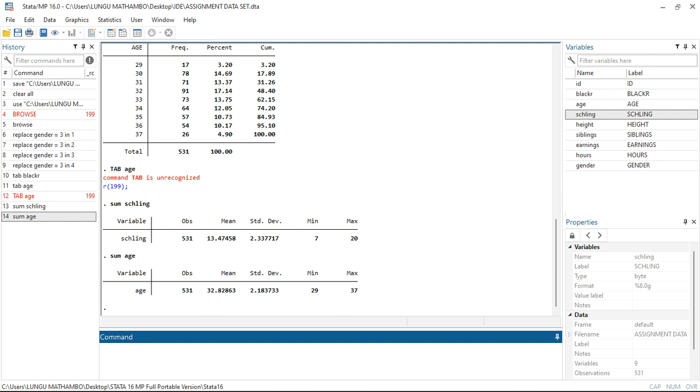So we are going to regress. With regress, you can write it in full, regress, or you can just say reg. It's the same thing. These are commands in Stata. With regression, you can just use reg, or if you want, you can use the whole thing, regress.